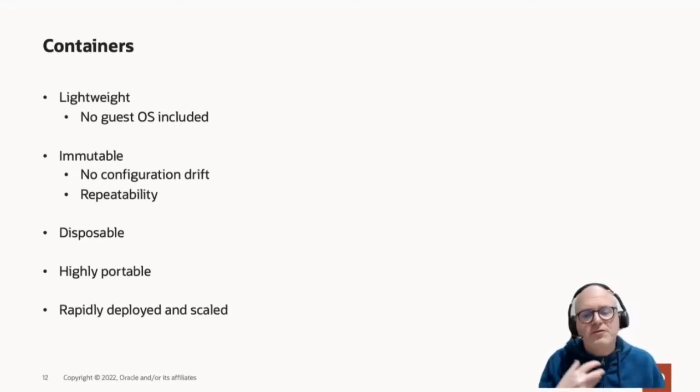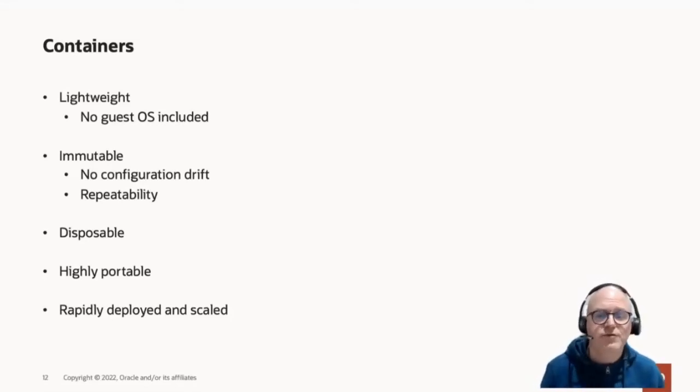So containers were a big step forward. Containers are lightweight. You don't have the guest operating system included. You also don't have configuration drift. Virtual machines still have that. You know, people go log in, they change things. Containers are immutable. When you start the container today, it's the same state as when it starts tomorrow. So it's repeatable. If you want a different behavior or different versions, you create a new container.